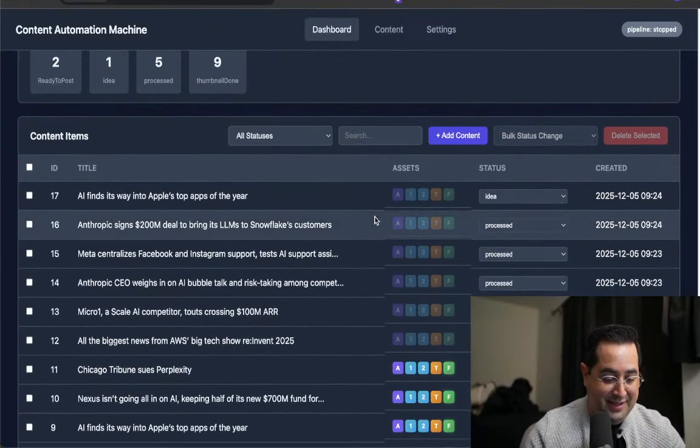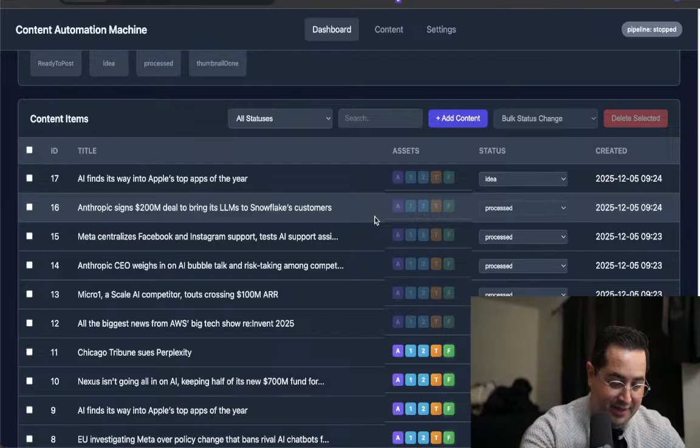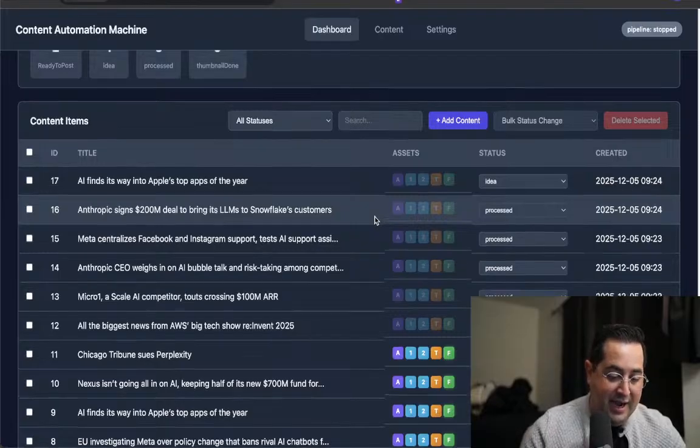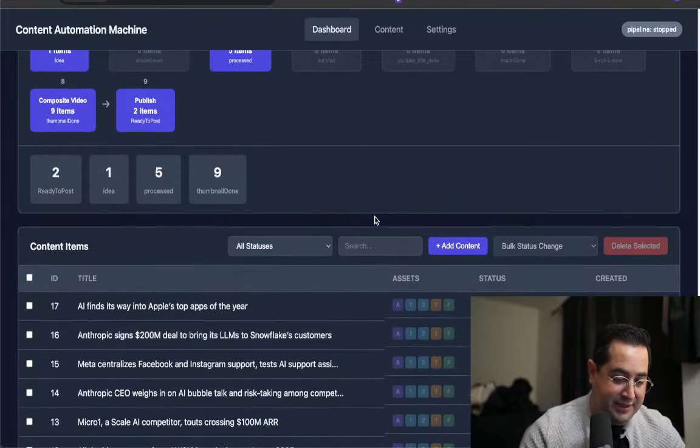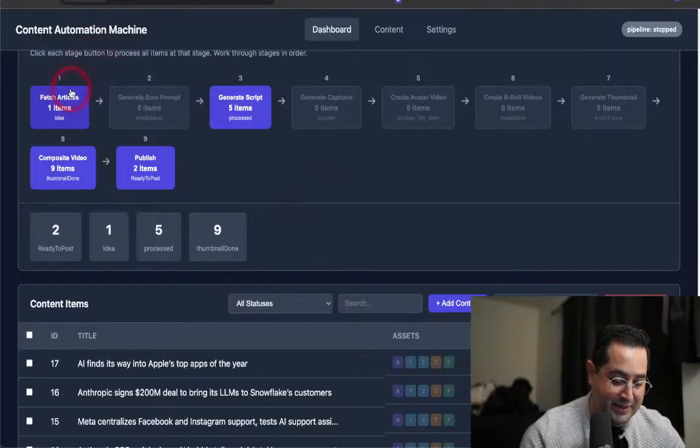So this is a database. There are about 17 pieces of content here. I did not go and find them. I just literally press a button and it goes and fetches.